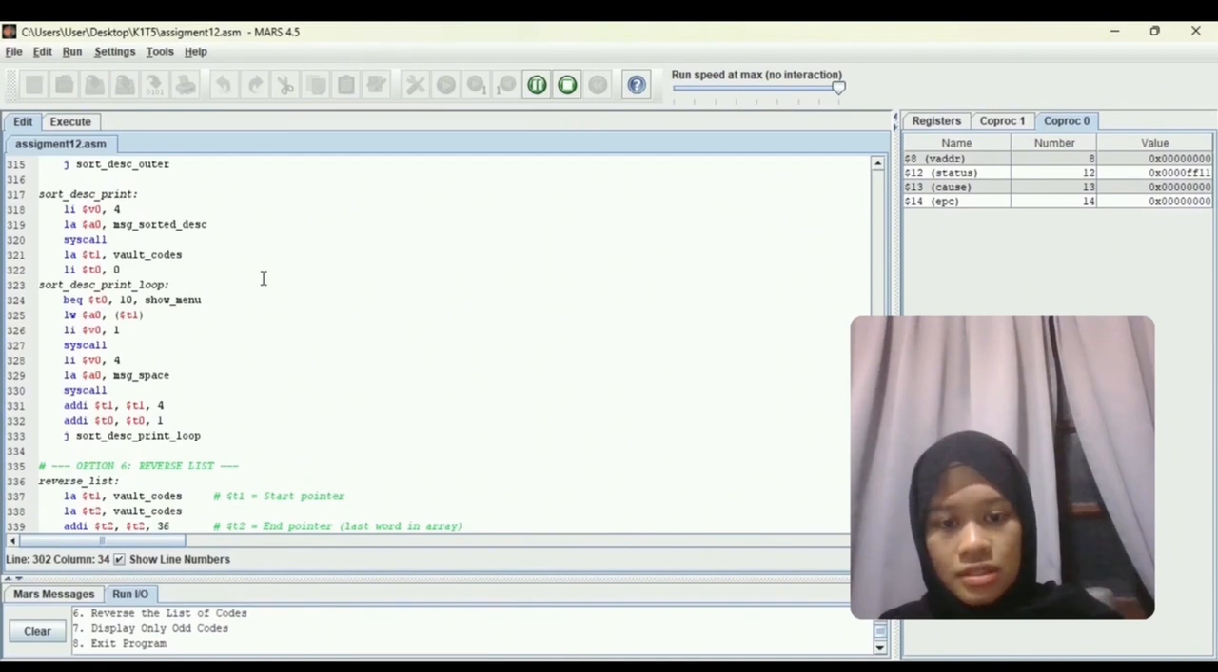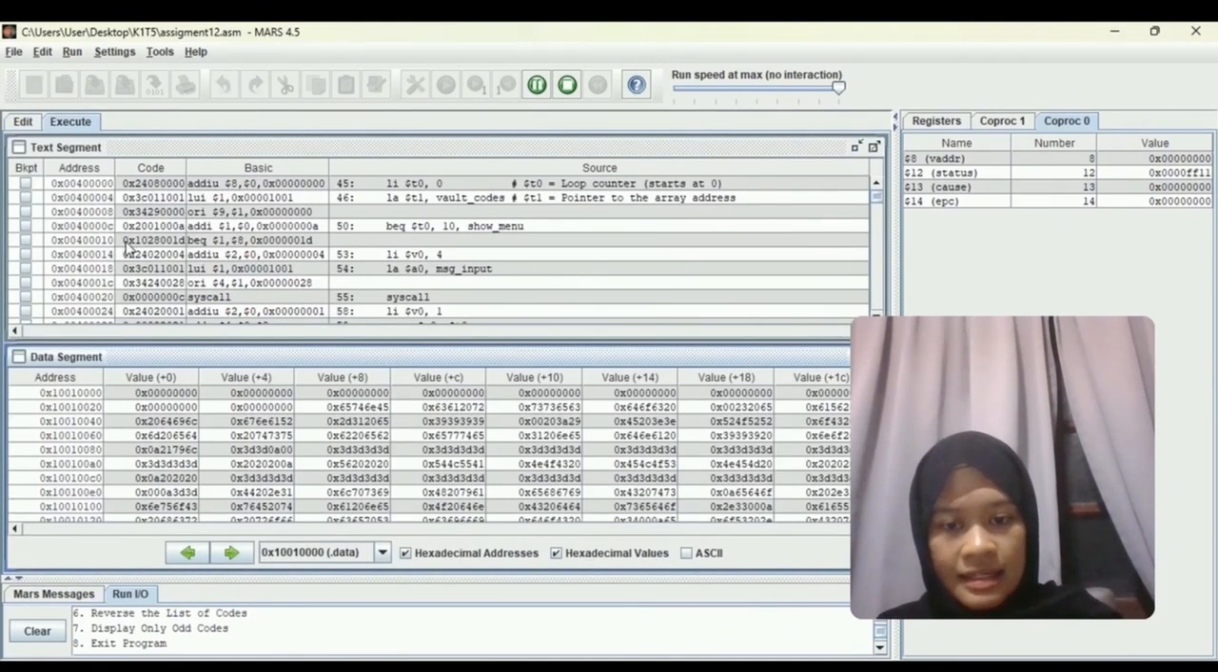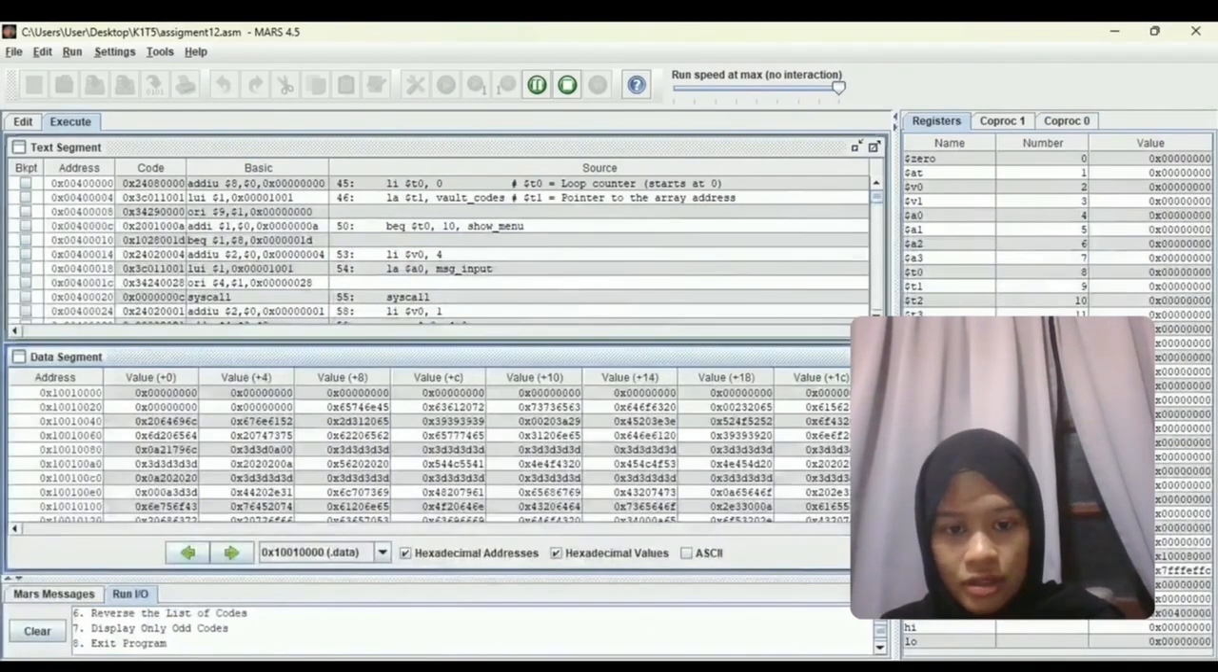All vault codes are stored in the data segment, in the vault code array, and the sorting process modifies these values directly in memory without using additional storage, while the instructions controlling the sorting logic are executed sequentially in the text segment under the control of the program counter. Several registers are used throughout the process, where ST0 and ST2 are used as loop counters, ST1 functions as a pointer to the array address, and ST4 and ST5 temporarily store the values being compared.